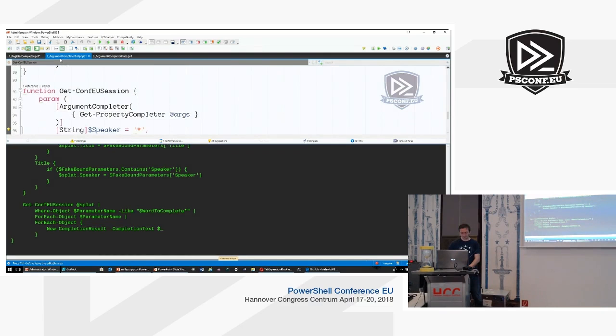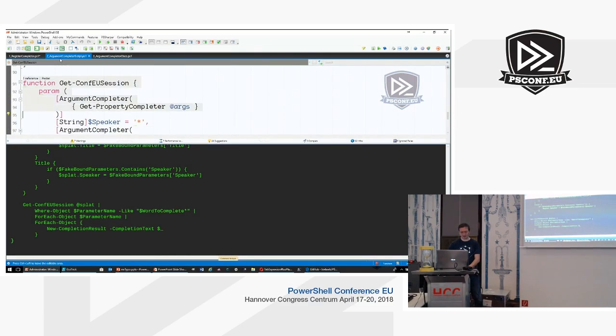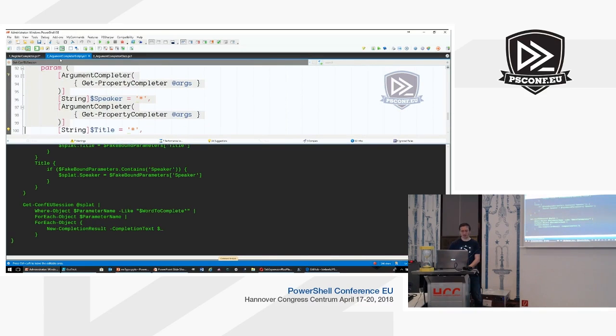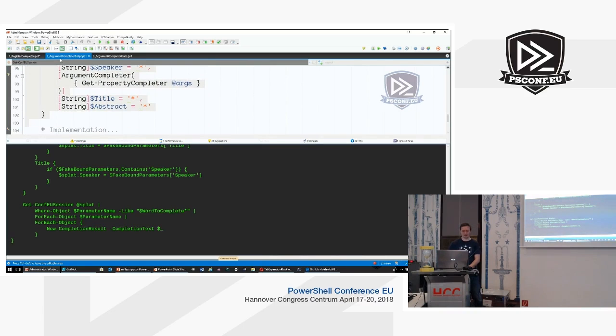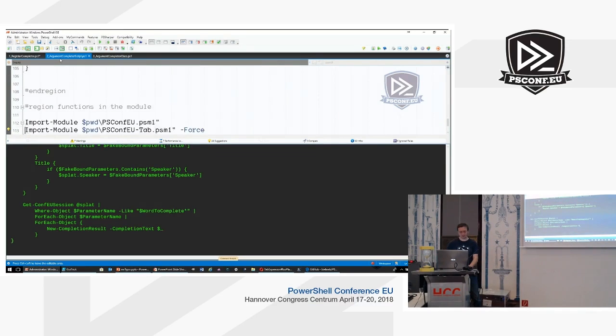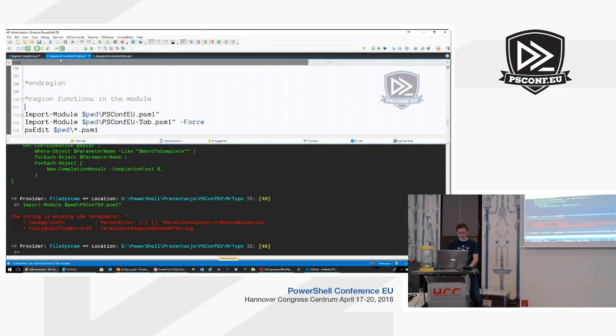And now I can just say like this. So for speaker, I want to get completer args, and for title, I do the same. So if you look at the code like this, you know that there's some command, Get-PropertyCompleter, that you use, but you don't have to read all the code in there. Because it's kind of, okay, it's completing this property, I'm fine, move on. So if we just import that one, yeah, okay. I was changing that last minute, and I guess I forgot to remove certain things.